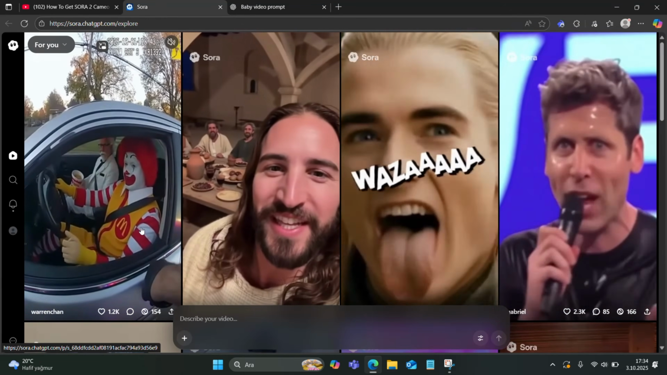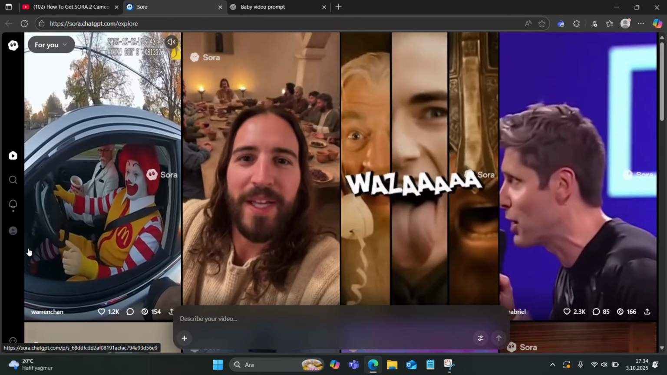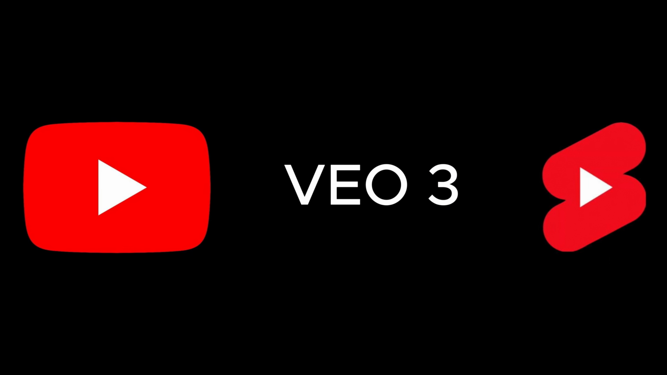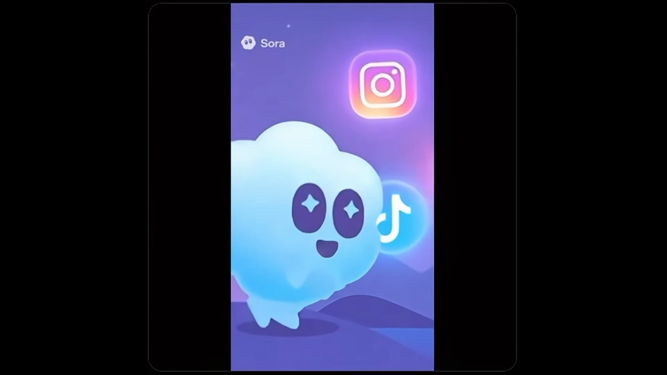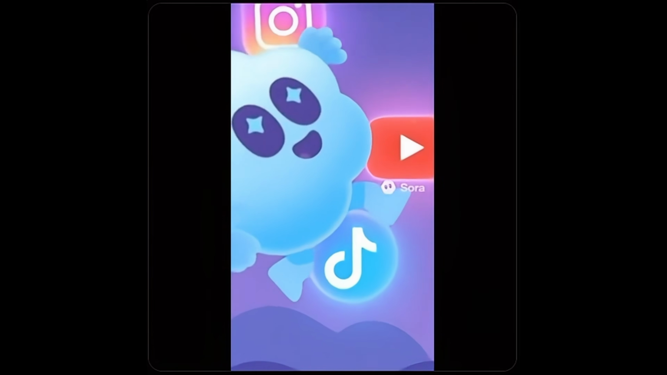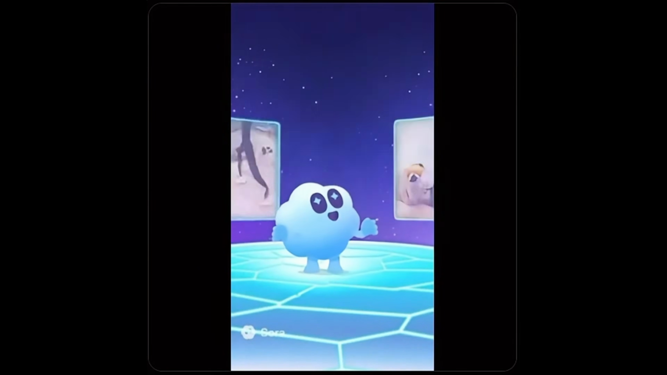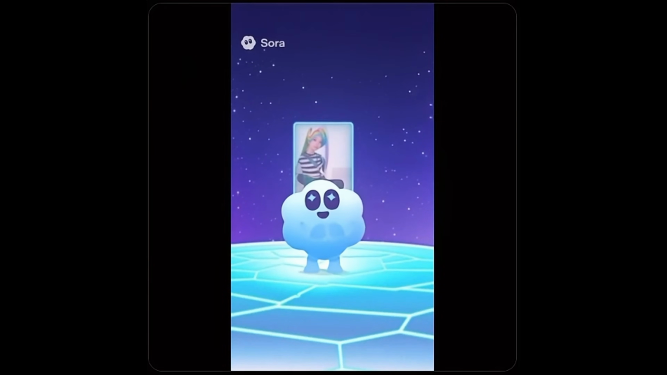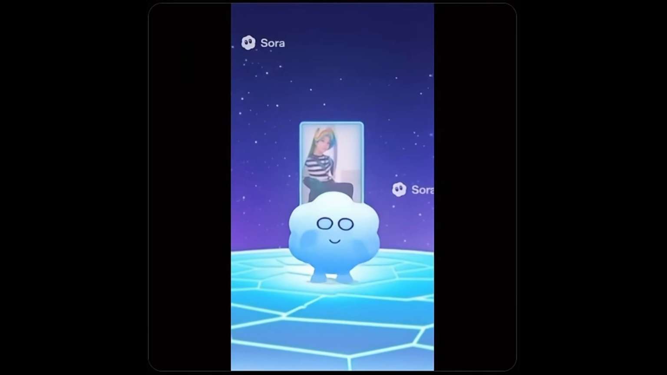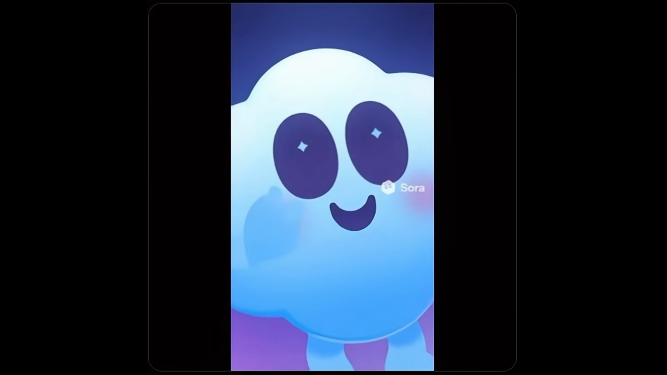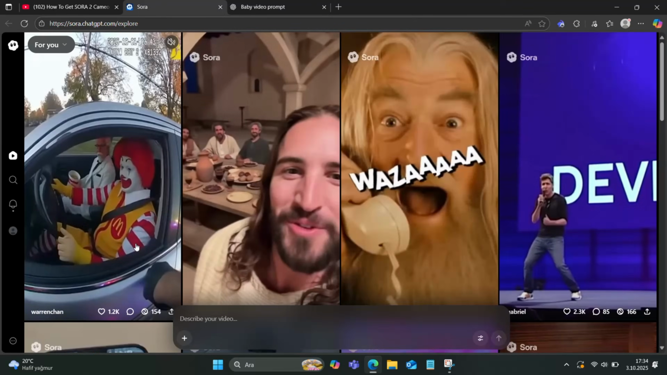And here's the crazy part. They're now marketing Sora 2 as a new social media platform. Think about it. YouTube integrated VO3 into Shorts, but Sora 2 said, nah, I'll build my own platform. And its goal is to compete with Instagram and TikTok. Yep, Sora 2 is now an AI social media platform, and if you ask me, soon everyone's gonna be there. So don't get left behind, get in early.